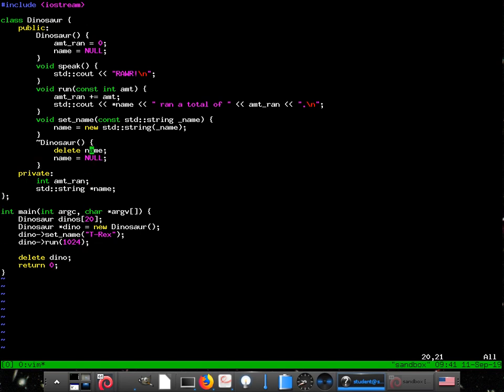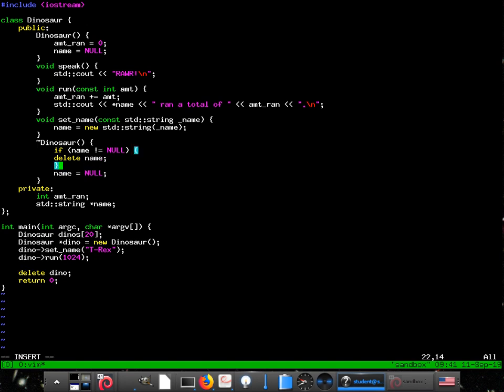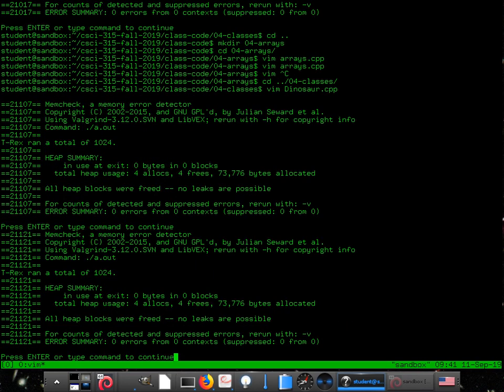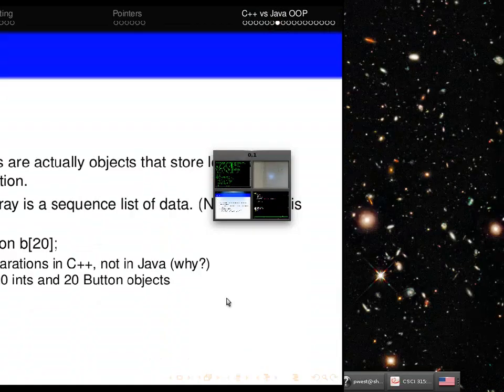Deallocating dinosaurs. Killing them. Now, the reason why I was surprised is you usually want something like this, because you don't want to try and delete something unless it actually exists. So I don't quite know why that passed. But I'm glad it did. So that is going to be more accurate code. Okay? Alright.